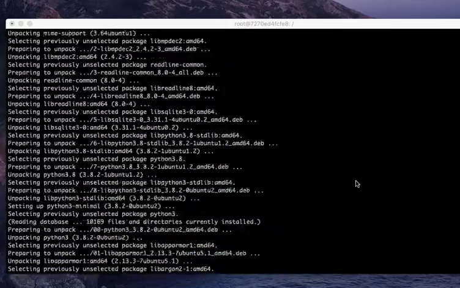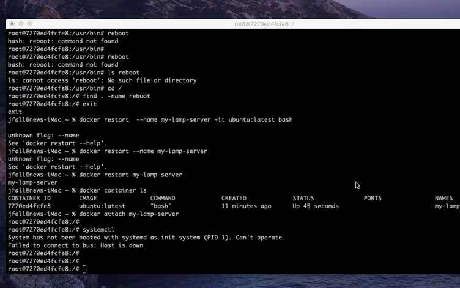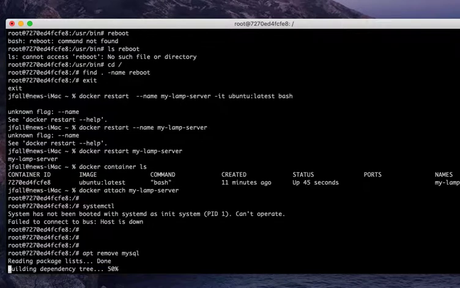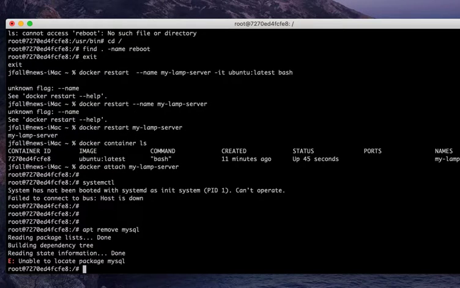Can I remove it and reinstall it? Let's try that. Have to remove MySQL. Let's see if it takes it out. apt-get remove MySQL.